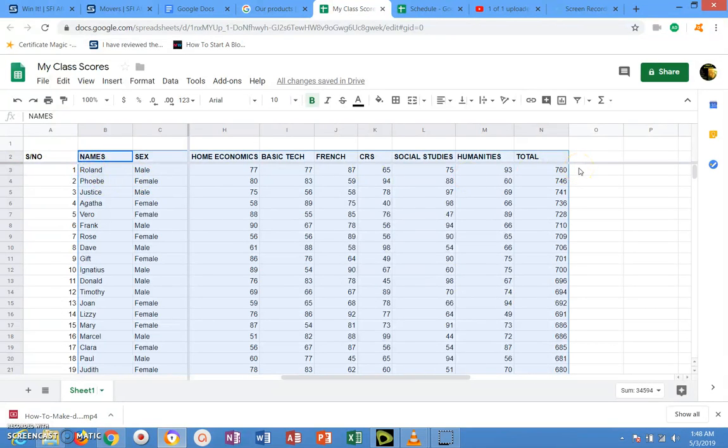He has the first position here. And that's the boy. So Roland, you don't need stories. You don't need to waste your time calculating. The total is here, 760, and it's arranged itself so that Roland is first, Phoebe is second, Justice third, Agatha came third, Vero fourth, Vero fifth, Francis, Rose seventh. Everything is arranged. No story. And who is the last one?